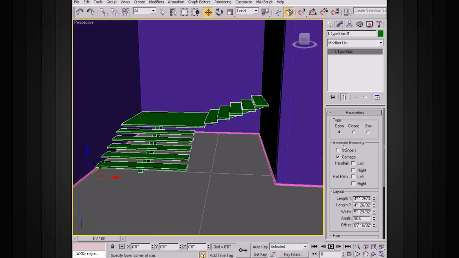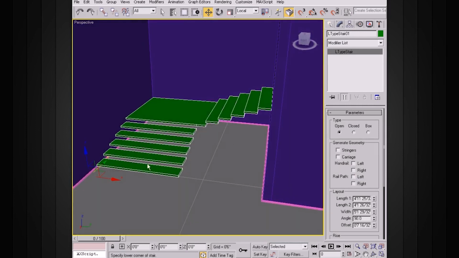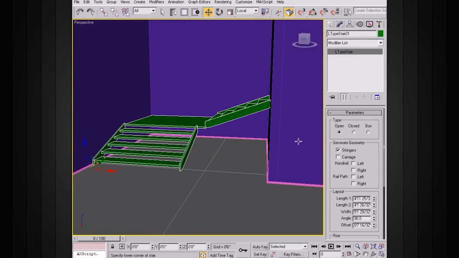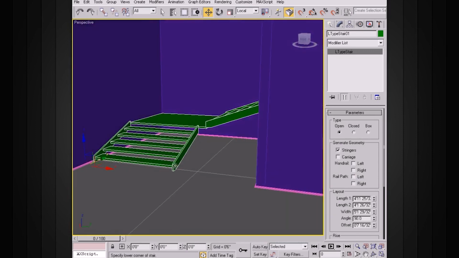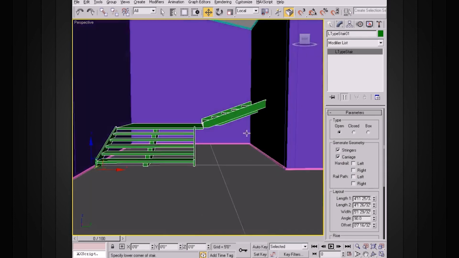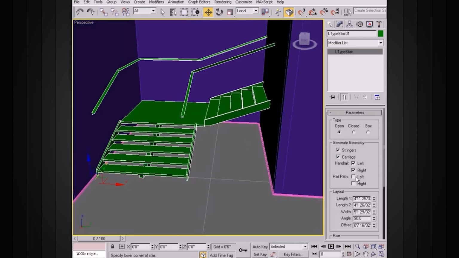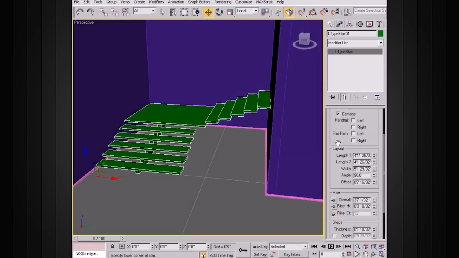You can also choose what geometry is generated. If I turn off the carriage, you can see that turns off that carriage underneath, and now it's just kind of floating in midair. I can turn on stringers, and that gives you the stringers on the outside of the steps, or I can turn on both. I can also turn on handrails if I want one on the left or the right, or both. Then you can get paths for those to be able to use with other types of geometry. So I'm going to go ahead and turn off the handrails and the stringers, leave the carriage, and now we can look at this layout.